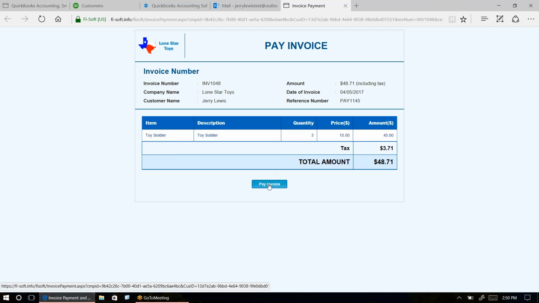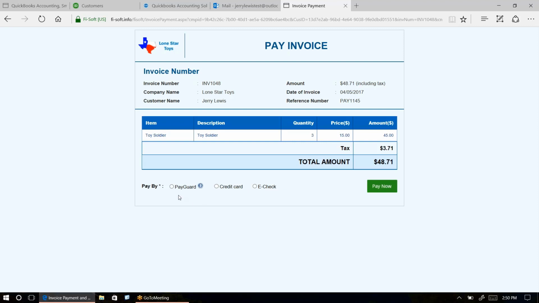Once they've reached that stage, we're simply going to go ahead and click Pay Invoice. And here again, we are presented with a variety of methods that the customer can choose from. So we have previously done a manual credit card entry where we've typed in credit card information. That option is certainly available. But let's actually explore PayGuard on this particular customer.